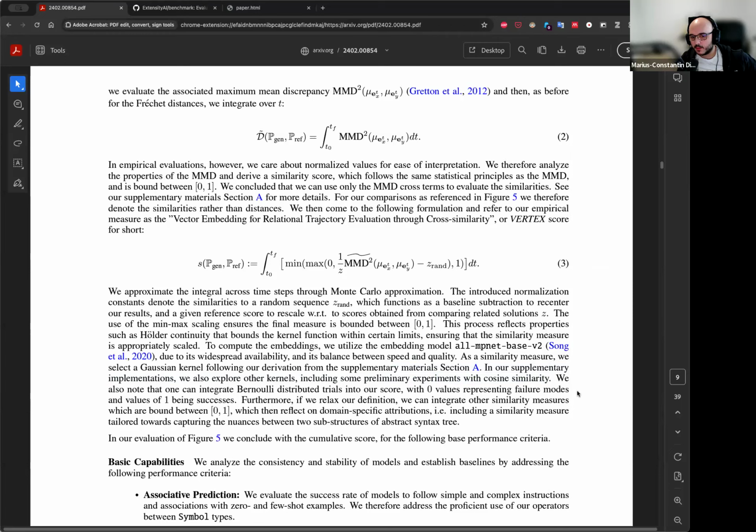And like I said, feel free, if you feel more comfortable with this kind of kernel, you can obviously also use a cosine distance.